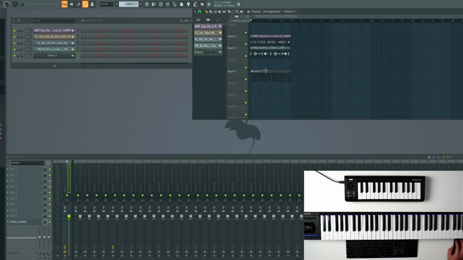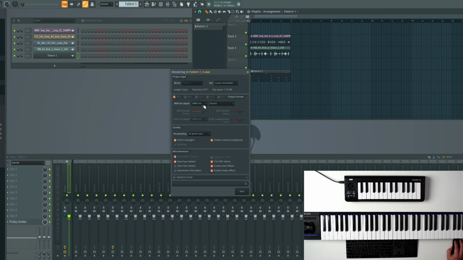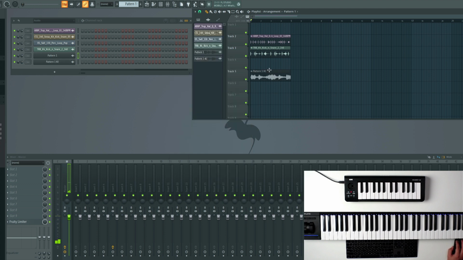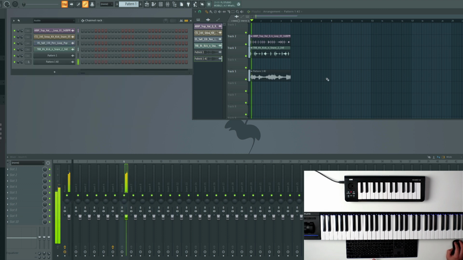Okay, so now let's go ahead and render this. I turned the plugins off. I had it on 5 here, just disabled them. And we're going to make sure the keyboard icon is pressed. There's pattern 1, right click on that, render and replace, change it to 24-bit, and then just hit start. There we go. Now we have an audio file of what we played, and we can double click on this and we can mess with the pitch here. And there we go.